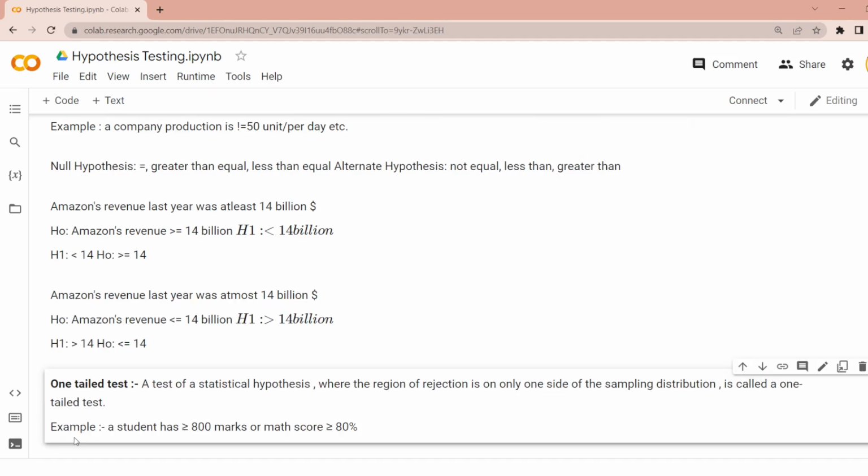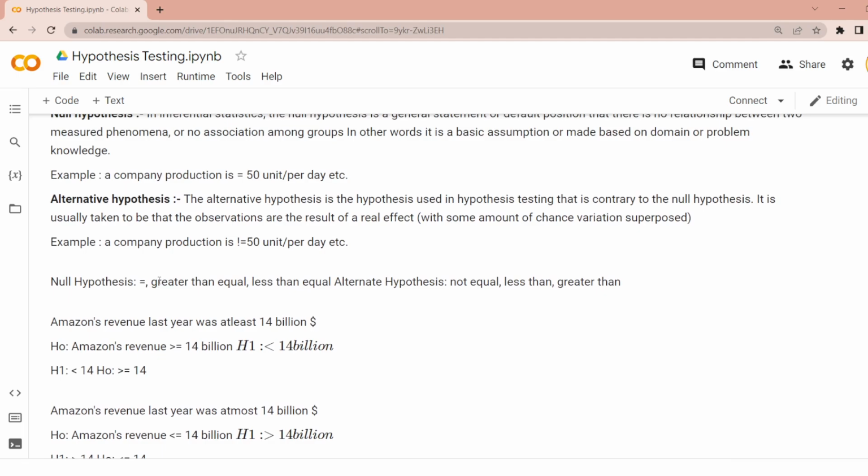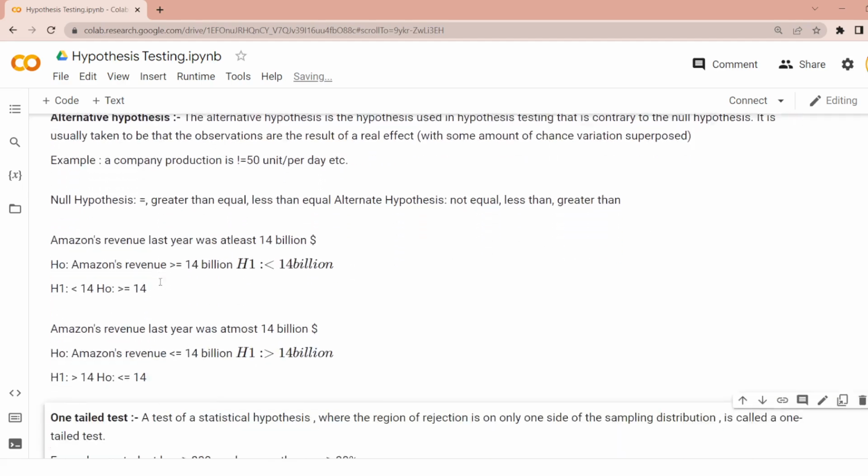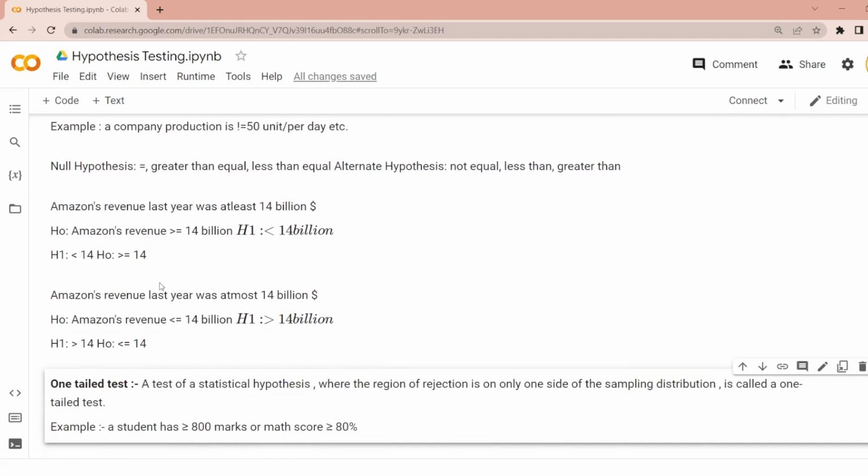So, based on the statements, we can define our null hypothesis and alternate hypothesis. So that's all about the basics of null hypothesis and alternate hypothesis. In the next video, we shall be talking about some tailed tests. See you in the next video.